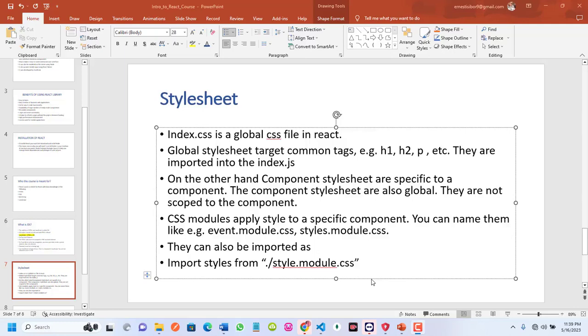Welcome everyone to another video tutorial. Today we want to look at the style sheets. As you rightly know, in CSS we use a lot of style sheets, because CSS stands for what? Cascading Style Sheets. So we are going to use CSS in React also.